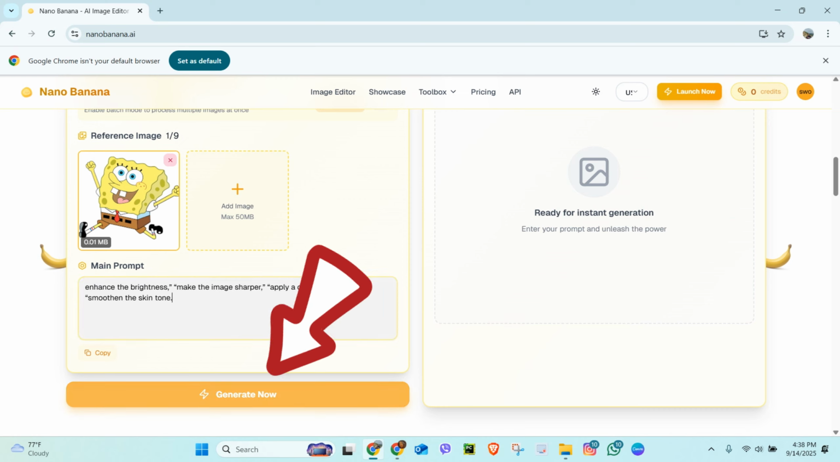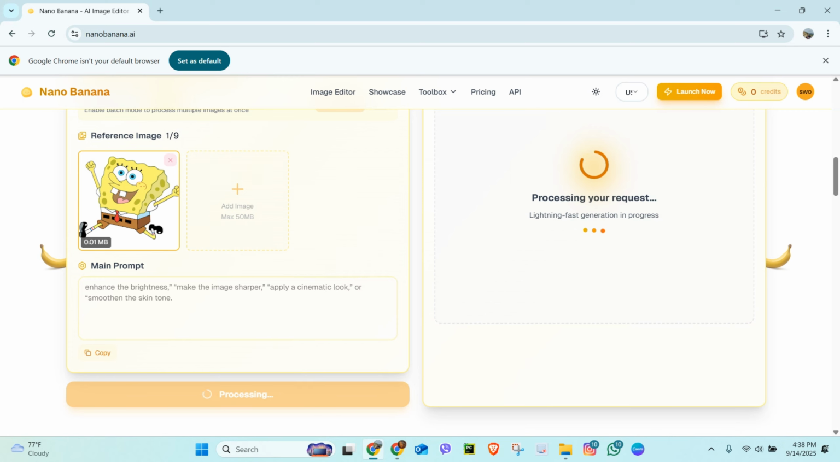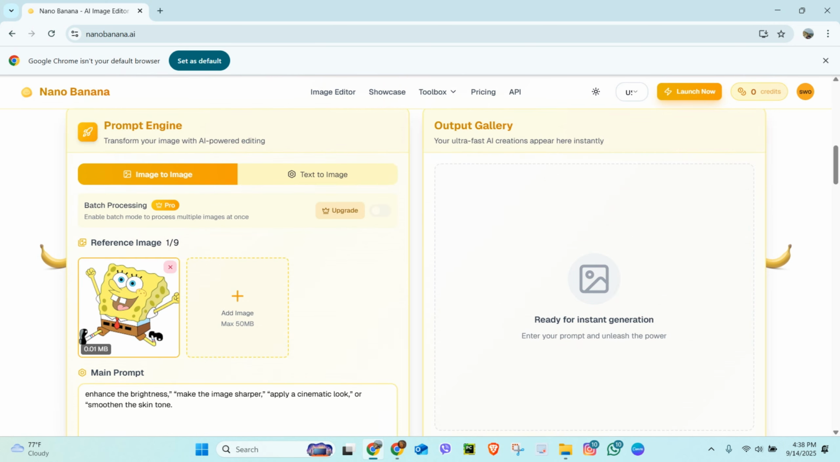Once your prompt is ready, tap on Generate Now. The AI will process your request, and after a few minutes, your enhanced photo will appear in the output gallery.